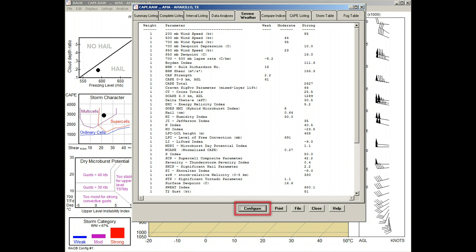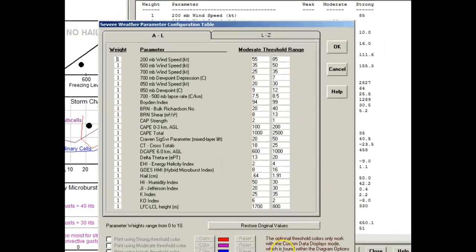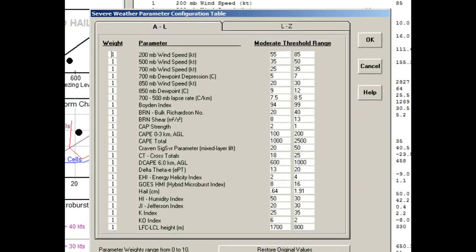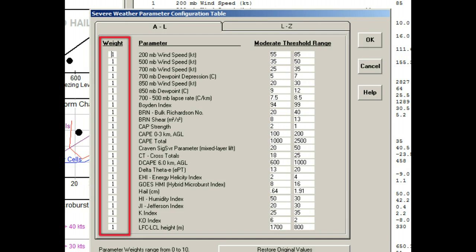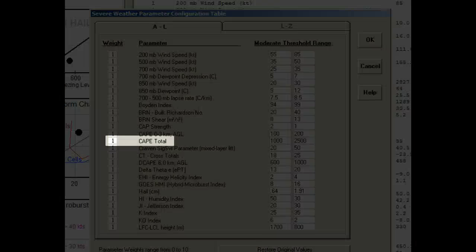And there's the Configuration button. When selected, it displays the configuration table. Here is the previously mentioned weight column, where you can alter values. For example, I'll change the Cape total weight from 1 to 5, where RAOB will weight this value 5 times more than those with a weight of 1.